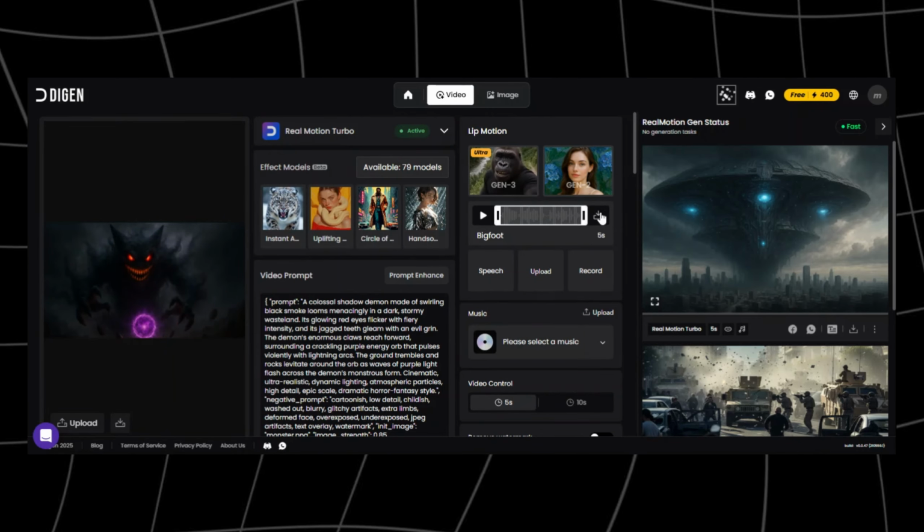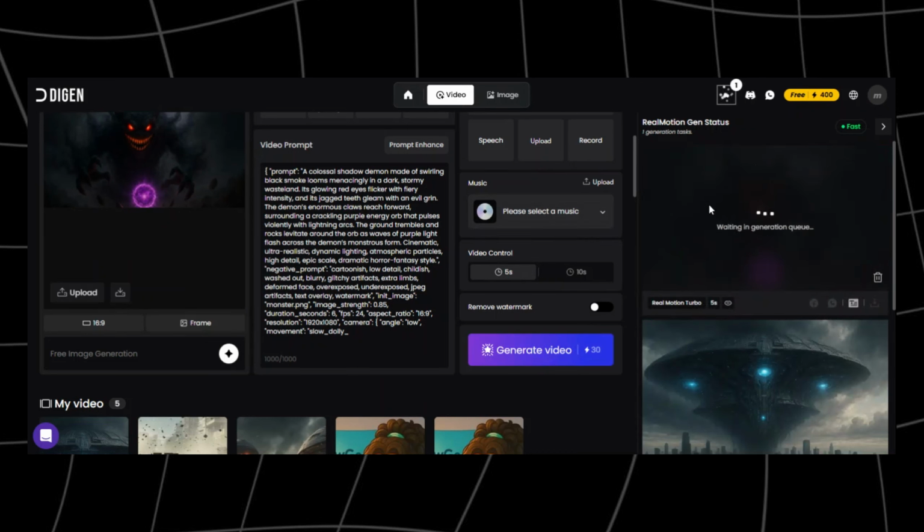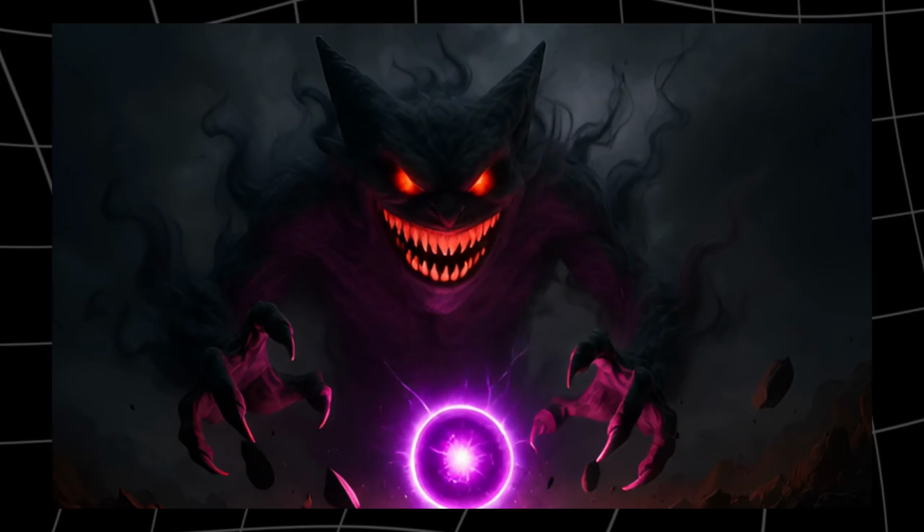I'm using JSON prompting. You can find a document with all the prompts used today, including the one used to generate the images, in the description.